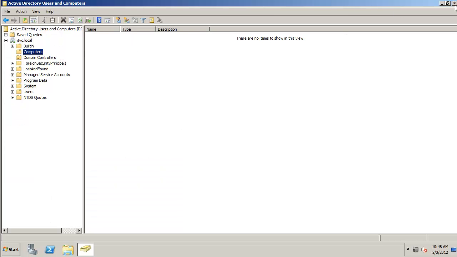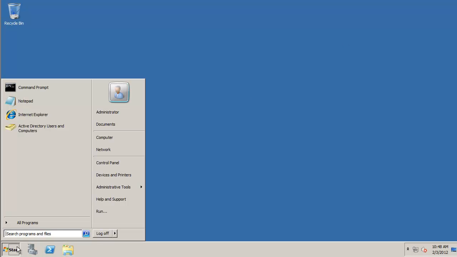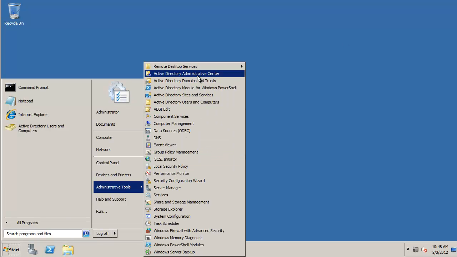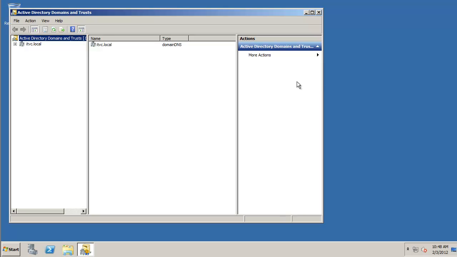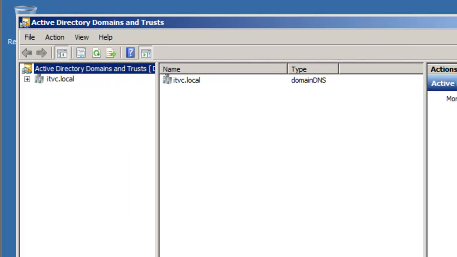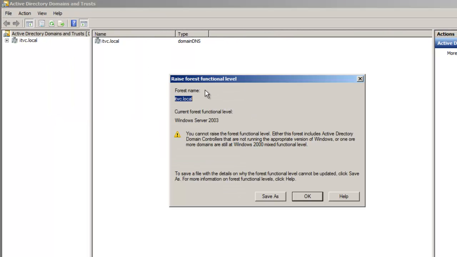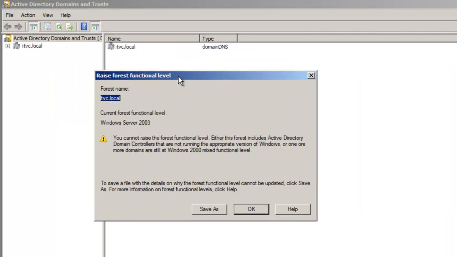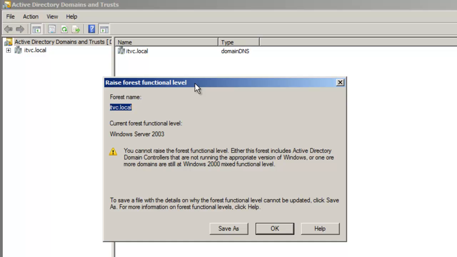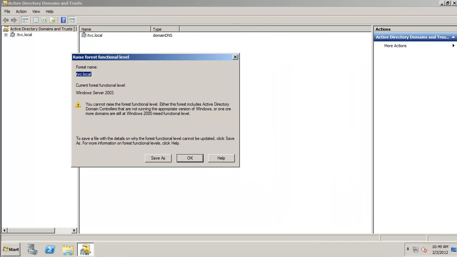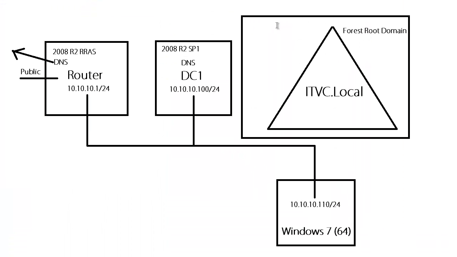Also I wanted to point out that you get these other tools after the installation. You're going to get Active Directory Domains and Trusts, and in Active Directory Domains and Trusts, we can see that we can raise our forest level. It's kind of interesting: Active Directory Domains and Trusts is really the only place where you can see the forest. The forest doesn't really show up as a name anywhere. Like this very first domain that you create, itvc.local, is your forest root domain.